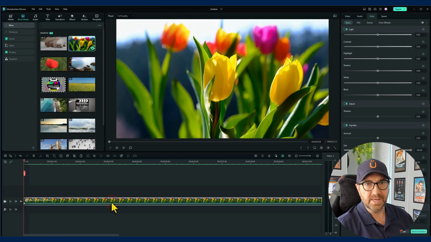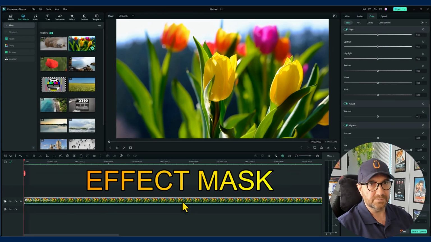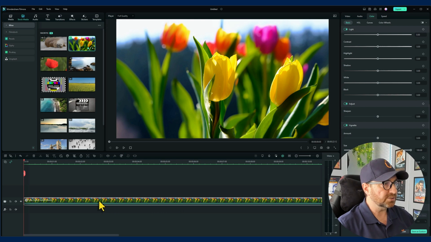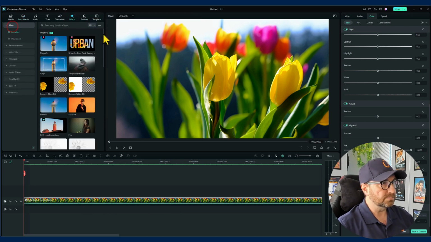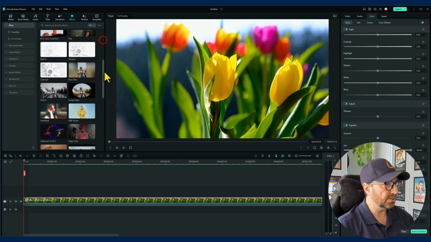Okay, the next one is called Effect Mask. Let me show you how that works. So let's go to the Effects tab. We'll choose an effect. Let's have a look.